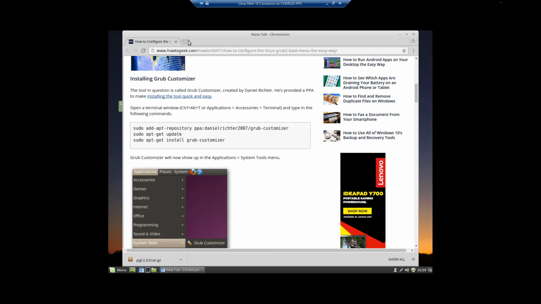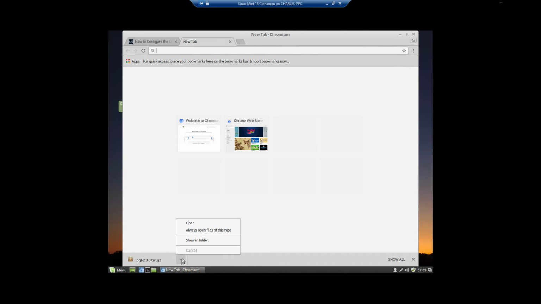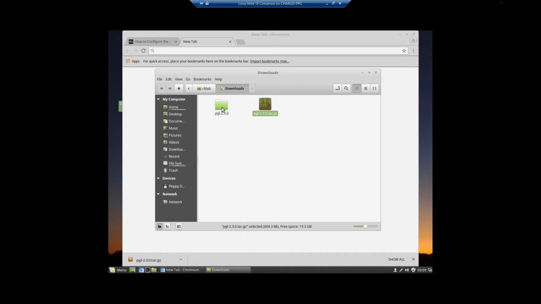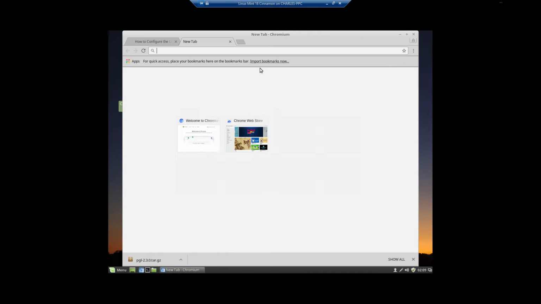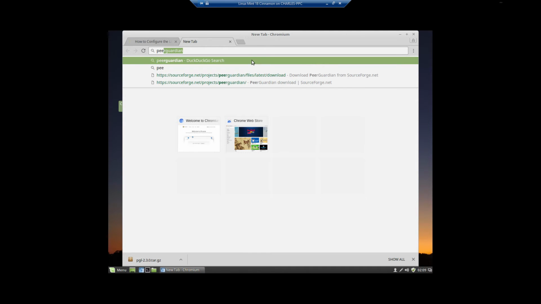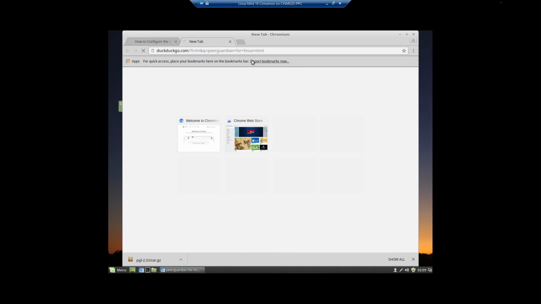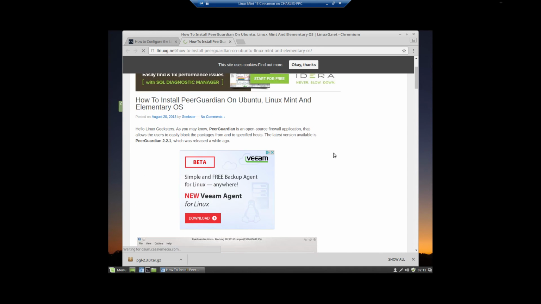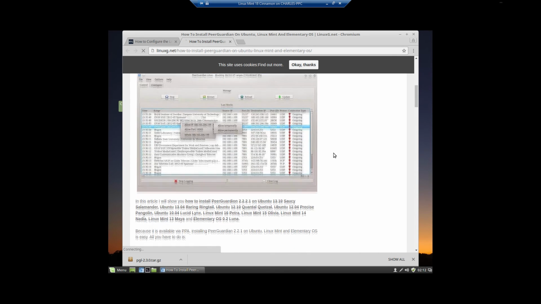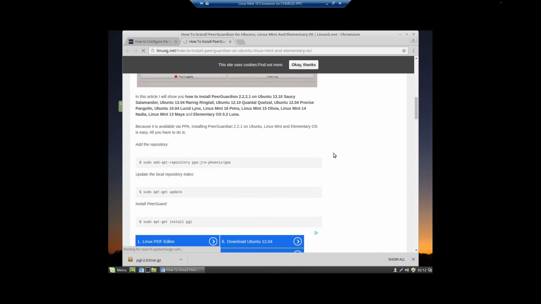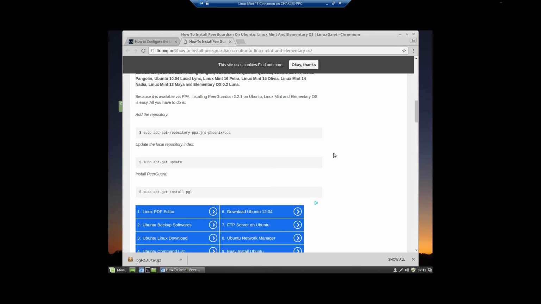So we're going to have to download it again. You are going to run into that on Linux quite a bit, that you are going to download something and it's going to be the source. So this time we're just going to type in Peer Guardian for Linux Mint. There we go, that's the one I'm looking for.